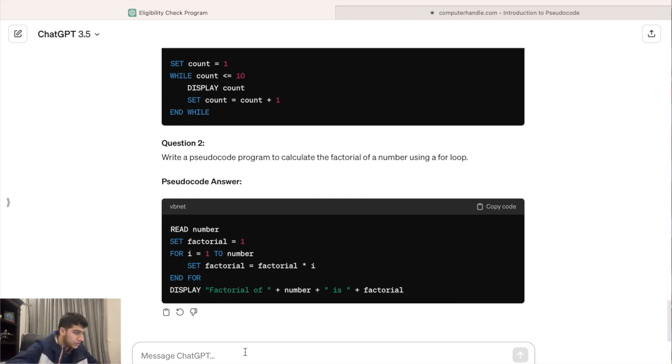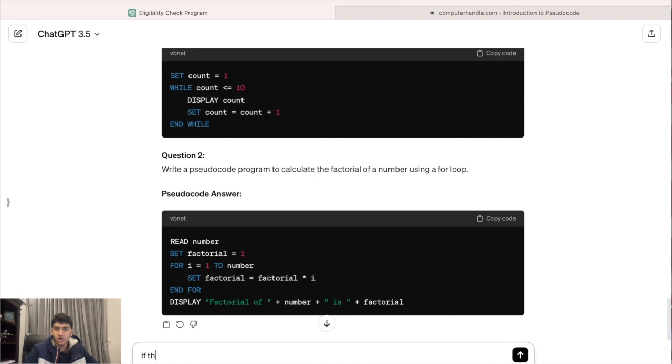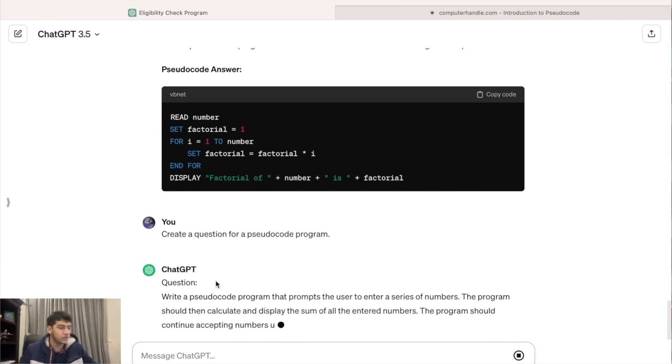Practice makes perfect. So let's try an example. Let's go back to the even and odd example. Let's be very simple: create a question for a pseudocode program. All right, it'll just create a simple random question.